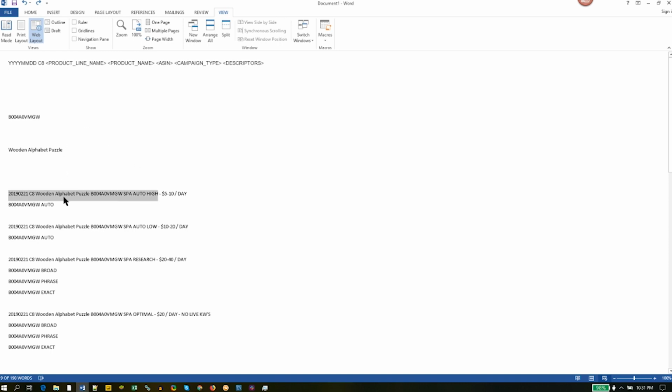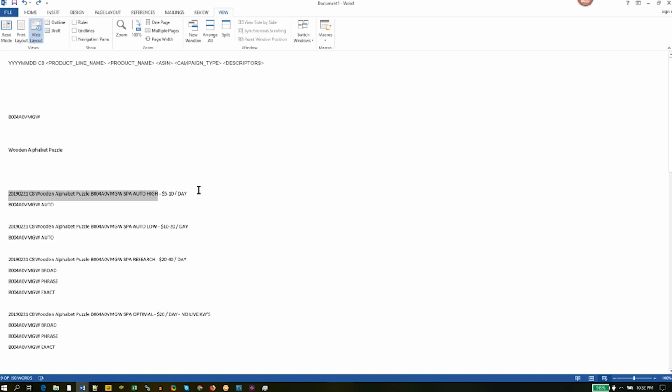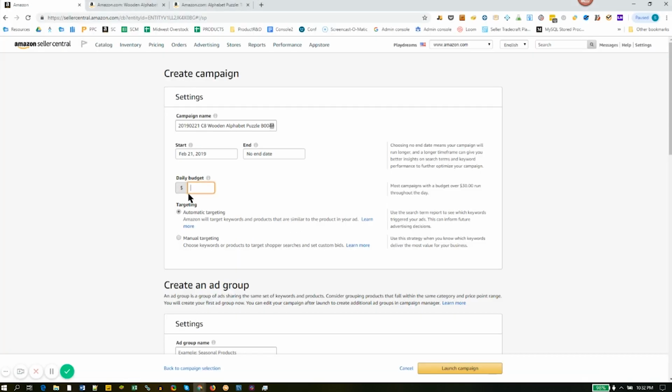So take this daily budget. The range for the daily budget, so this is for the auto high campaign, is going to be $5 to $10. And the second automatic campaign is going to have a larger range of daily budgets. And the reason why I put this range is if we go ahead and say, okay, let's start with a $5 daily budget. We're going to leave this with automatic targeting.